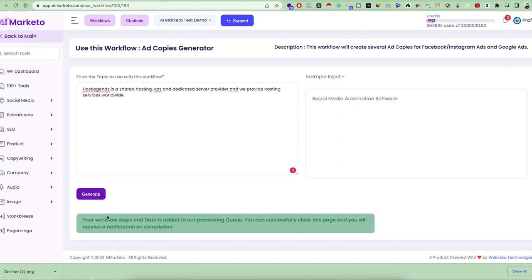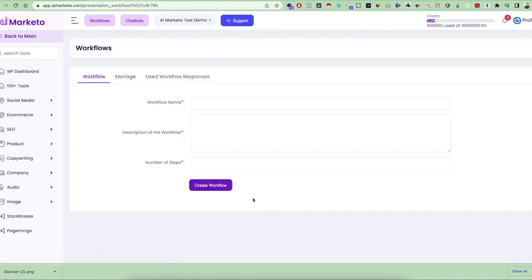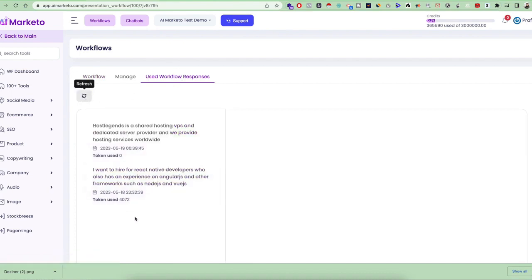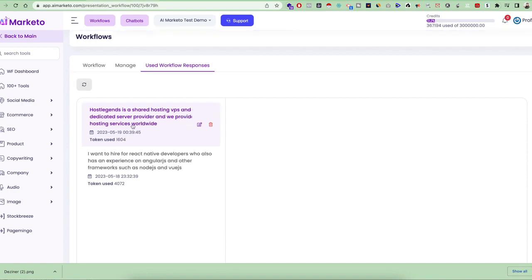Okay, so you can see the workflow steps and data are added to the processing queue, and this means the workflow is now executing in the background, right? Once it's executed completely, you can see the generated response and the used workflow responses. So you just go here and wait a few seconds, and you will see all your data outputs here. After a few seconds, it is now time to check the results.